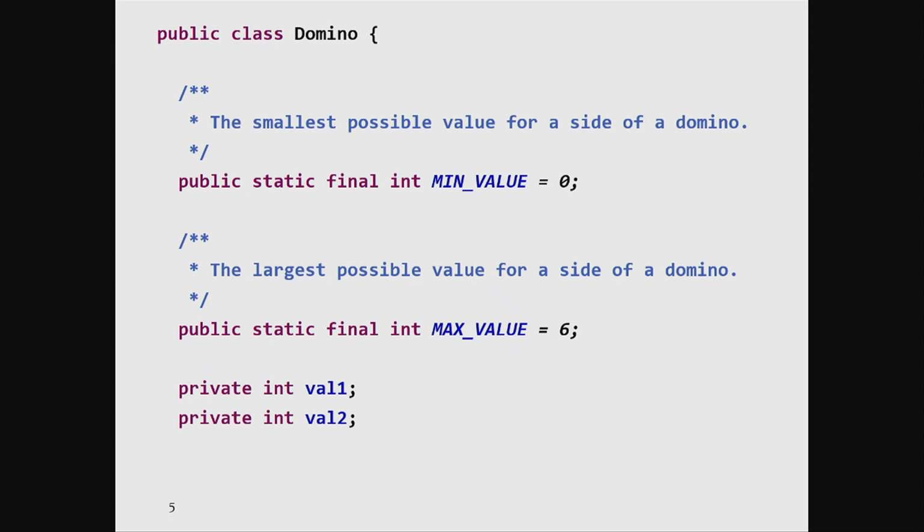Okay, so you can implement this class pretty easily. It's going to look a lot like the Point2 class, except that your values are ints. So here I've got val1 and val2. They're both ints, and they correspond to the value on side 1 and side 2.